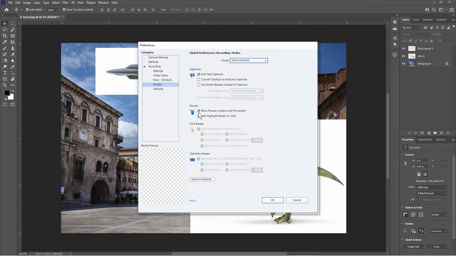Mouse movements. Absolutely, I want to show mouse movements. Absolutely, I want to have highlight boxes when I click. But look at these. These are all grayed out. Why are they grayed out? Because they have no business being active during a demonstration. Totally makes sense that click boxes on mouse click are not going to be available because the user is just watching. They're not clicking on anything. So we're not really assessing them or anything like that.